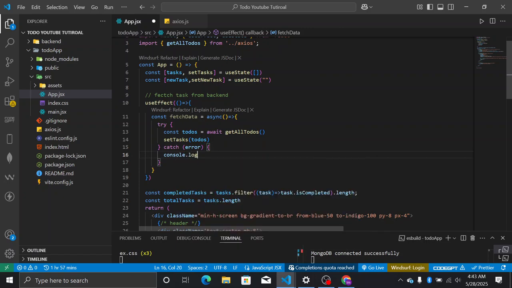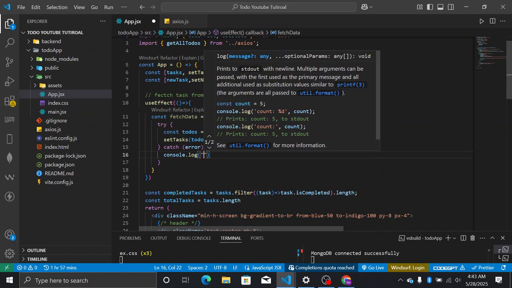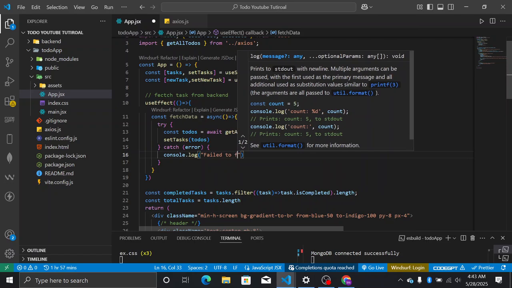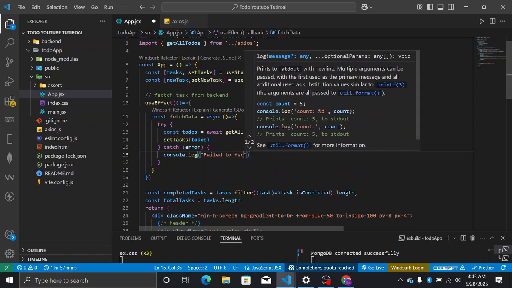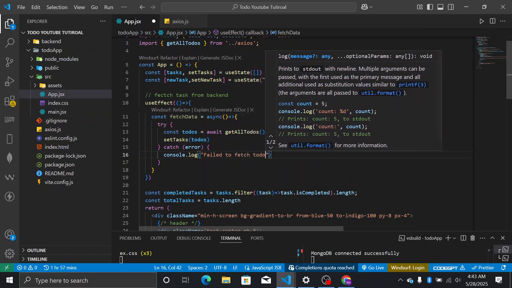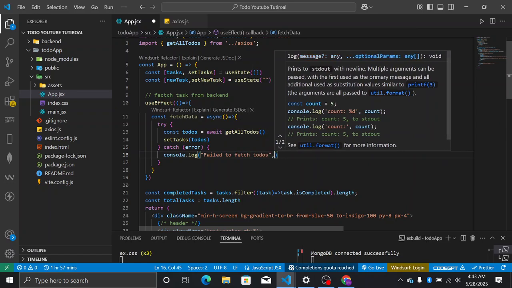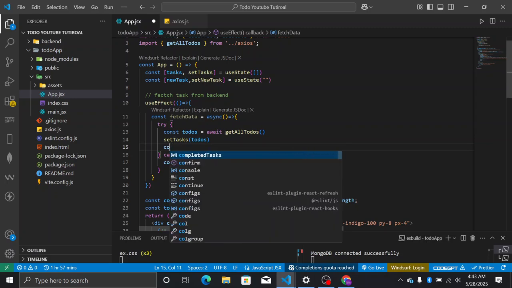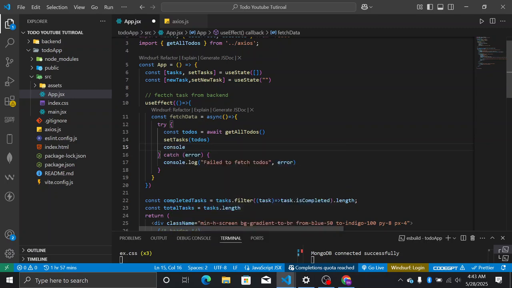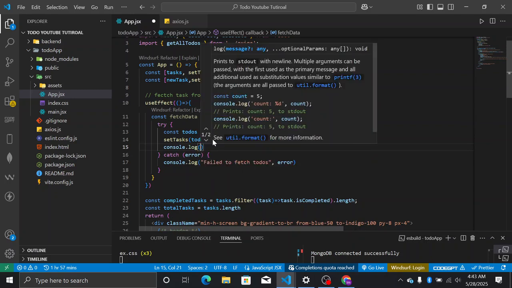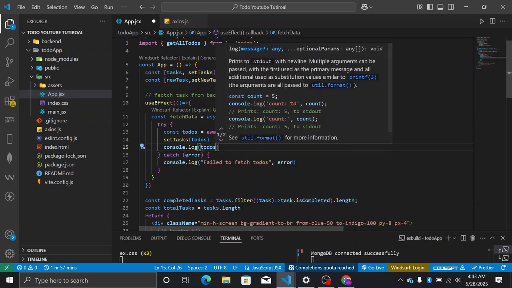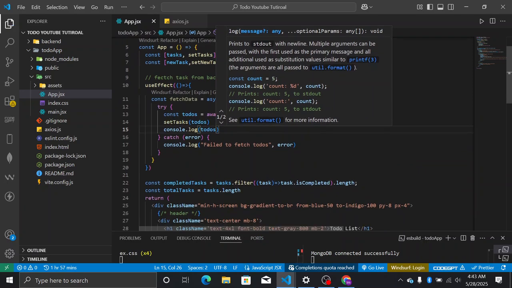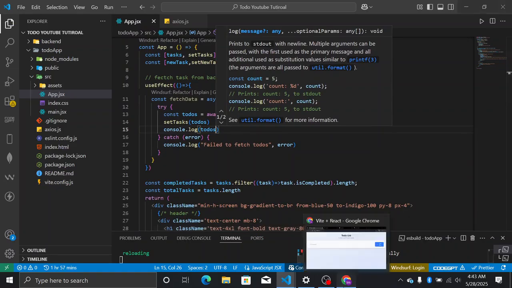Alright. And console.log failed to fetch todo. Alright. So if we still console.log here, console.log todo, right? We are meant to see this todo in the console. Let's check it.